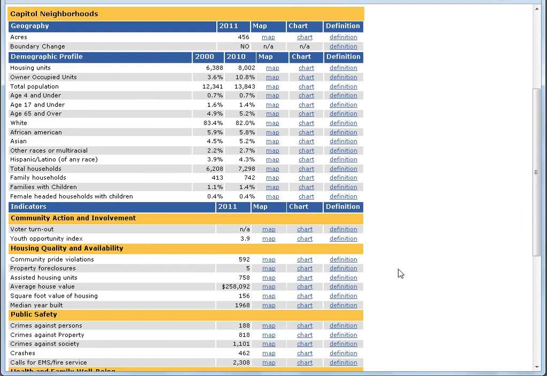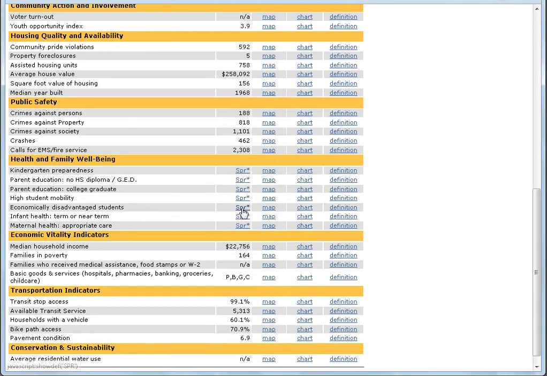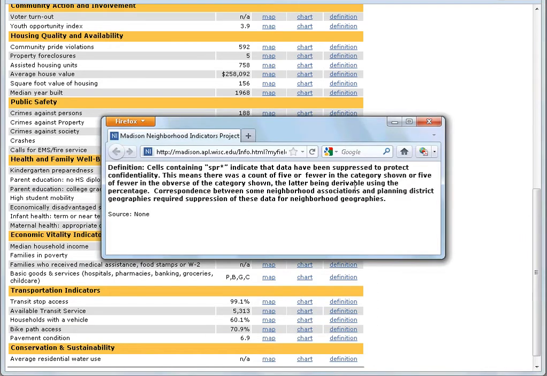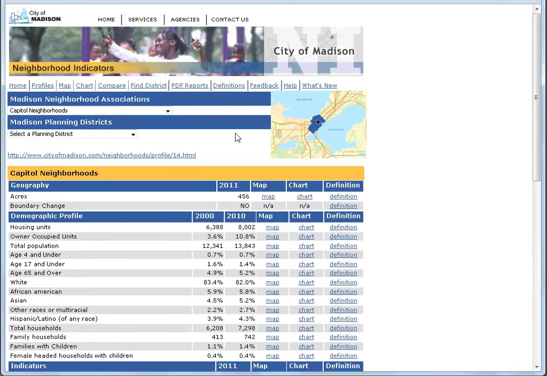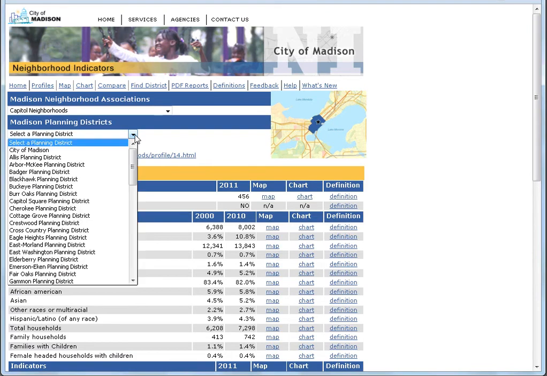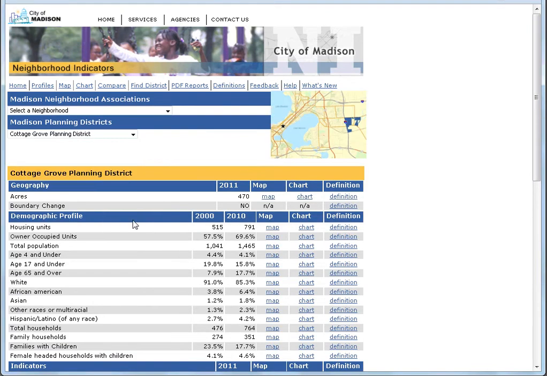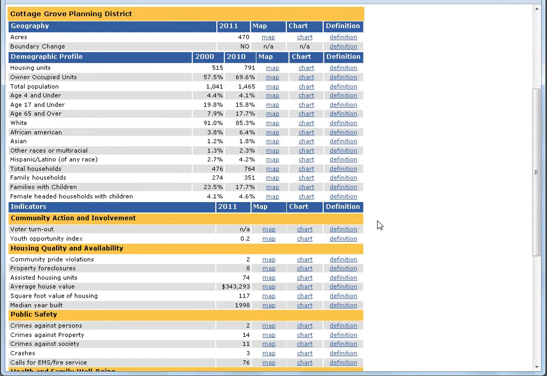Some items may contain a suppression code. To protect residents' privacy, these data are not shown for the area you've selected. Planning districts may provide a useful alternative to neighborhood geographies in the case of sensitive data. They typically cover larger areas and are more likely to contain unsuppressed data.